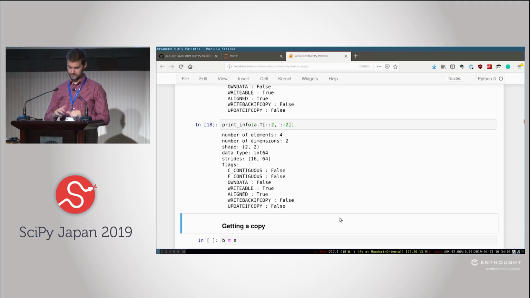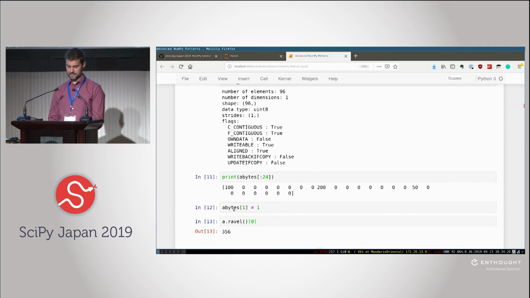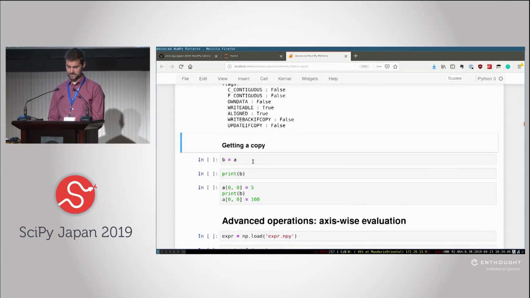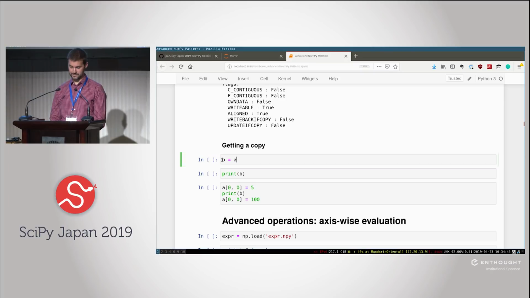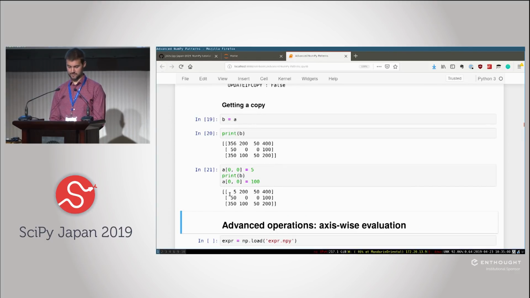Another consequence of this whole model is that you want to keep straight whether you're looking at a view of your data or a copy of your data. If you have a view, as I already showed here, a bytes is a different Python object to a, but if I modify a bytes, I also modify a. You want to make sure that you understand when you have a view and when you have a copy. I'll demonstrate that here. If I say b equals a, that's obviously trivially a view, so this is our a. If I modify a of 0, 0, then I also modify b at the same location.